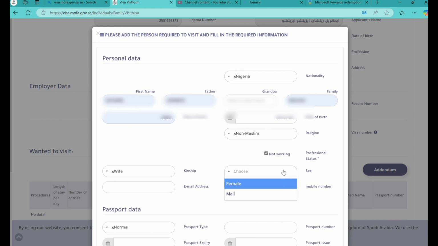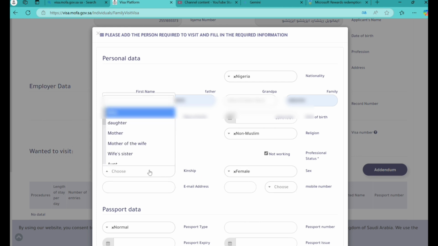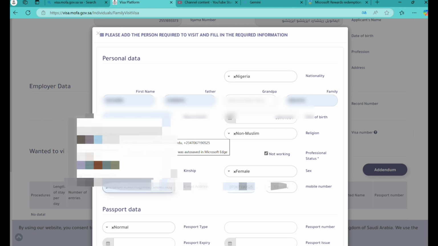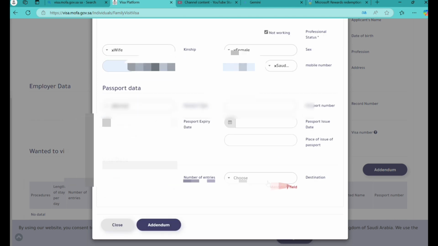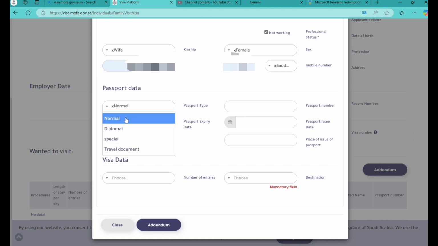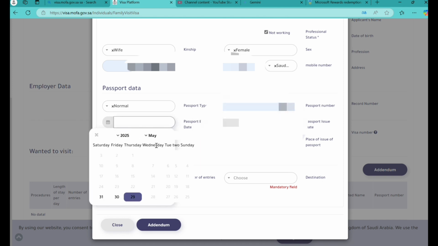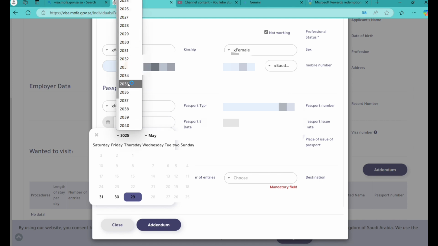So make sure that the name you are putting here is the same with the name on the person's passport. So the first name will be the first name of the person on the passport. The family name will be the last name of the person on the passport. In between the grandpa and the father name, you can now use the second name of the person to fill in one of that, and that is okay. But make sure the three names correspond to the name you have on the passport.